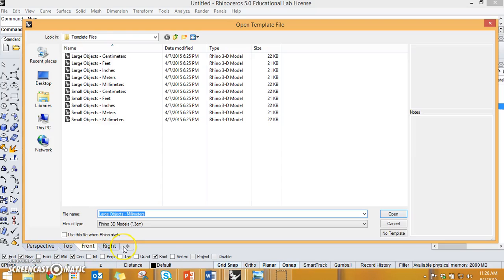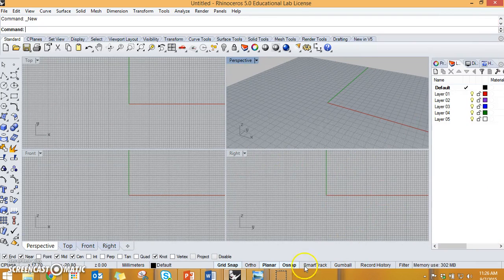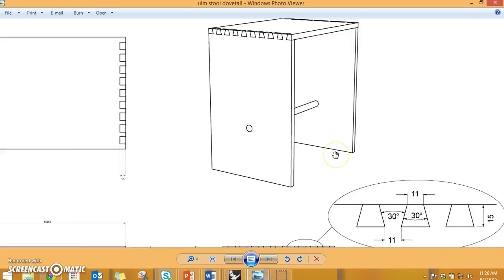Okay, hi guys. Let's recap the stool exercise. Open a new Rhino file. Make sure it's in large object. Open the other file. Okay, let's create the layers for the parts.